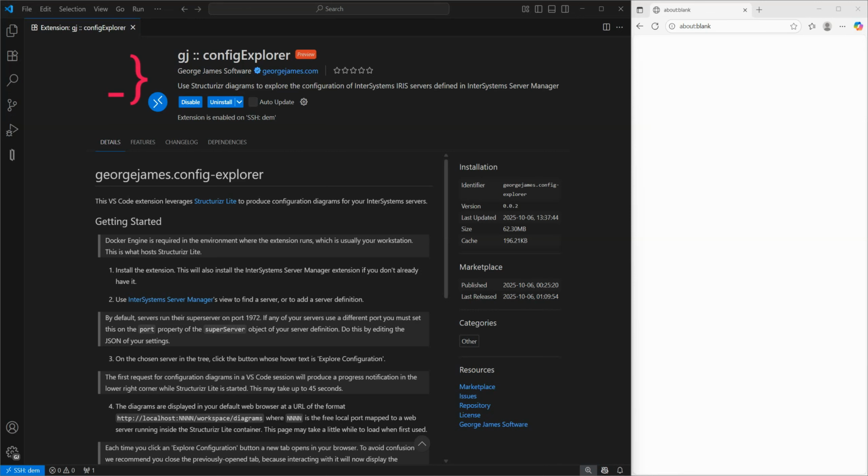This video introduces configExplorer, a new way of understanding and exploring how your InterSystems IRIS servers have been configured. configExplorer is an extension for Visual Studio Code. It adds a command button to servers in the InterSystems Server Manager tree.